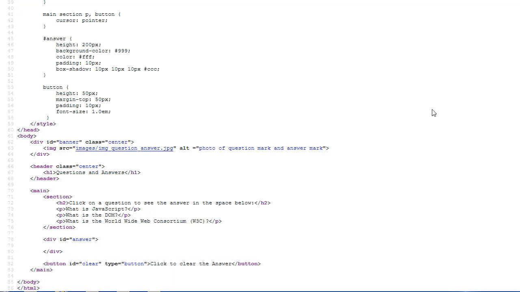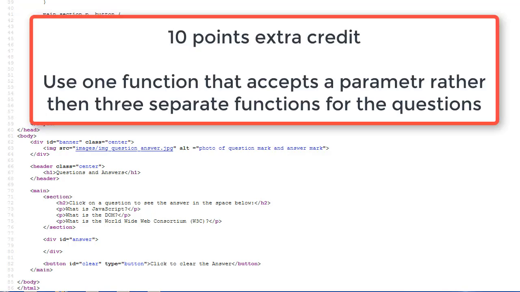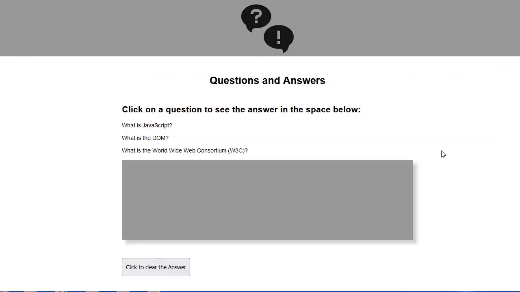So basically, you are required to write 4 functions here. The first 3 functions for the questions are pretty much the same, except for the value that is being written for the answer. Should you wish to use one function that accepts a parameter, you can earn 10 points extra credit for writing a function that accepts a parameter for these 3 questions. I have sample code available for this week that shows how to use everything you need to accomplish this assignment.